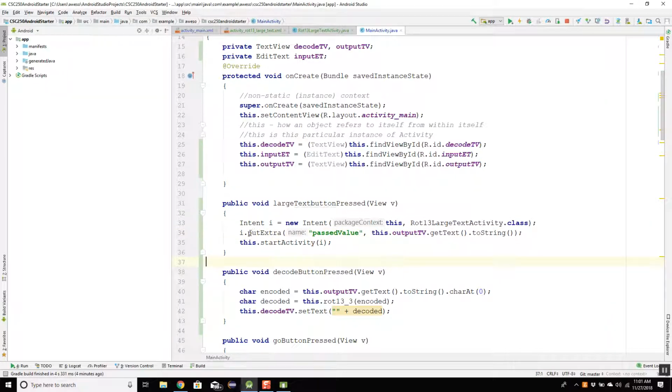Why? Because I added it to my luggage here by putting an extra. I named it passed value, and the value I passed along is the string that was contained inside of output TV. All right, so that goes along with my luggage.